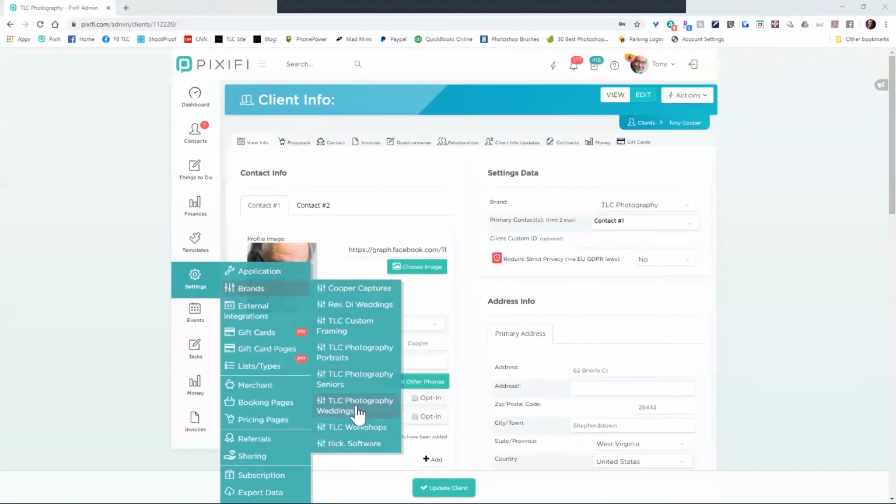So I have a wedding brand that obviously is specific to weddings. I have a seniors brand that is obviously specific to seniors. I have one that is specifically for portrait settings.